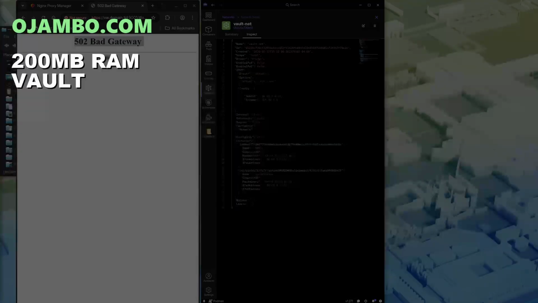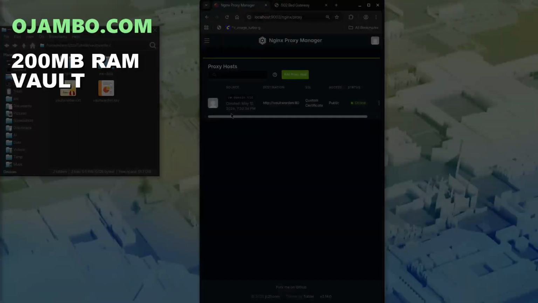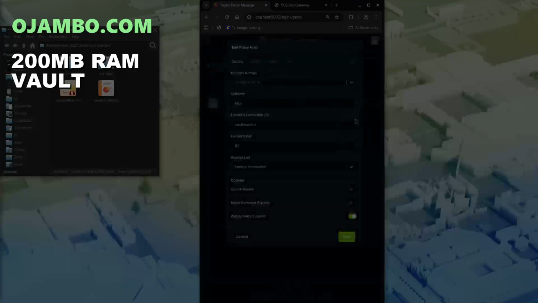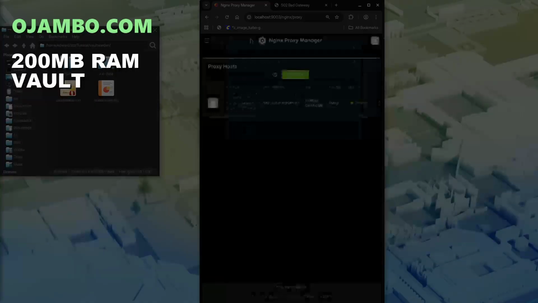Now, if we go back to the proxy manager, I created this earlier, so I just hit refresh. So basically, I'll show you the settings. It's vw.domain.tld. Scheme should be HTTP. Vaultwarden is the forward host, I'll explain that later. And then port 80, public accessible, make sure WebSockets is on. If we go to SSL, just make sure you pick the Vaultwarden self-sign. I'll show you how I installed that one.